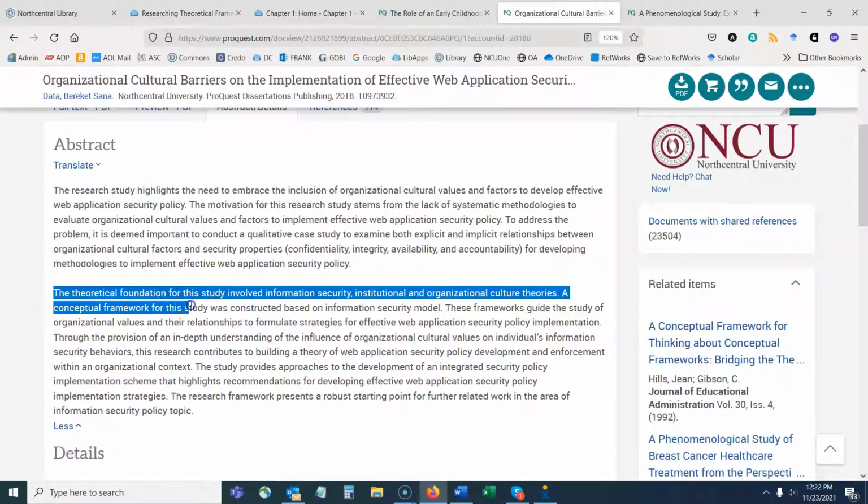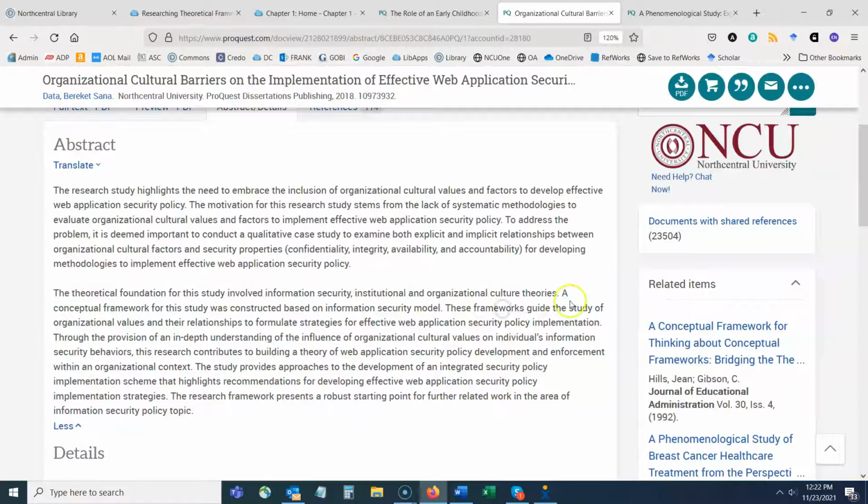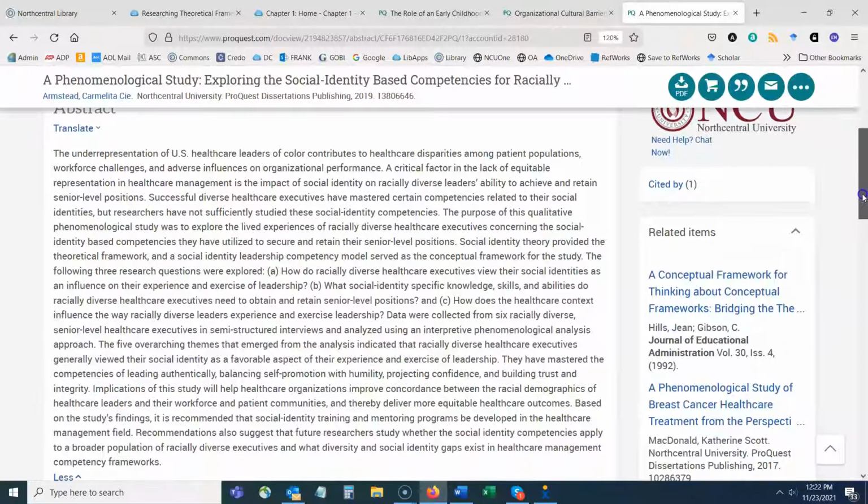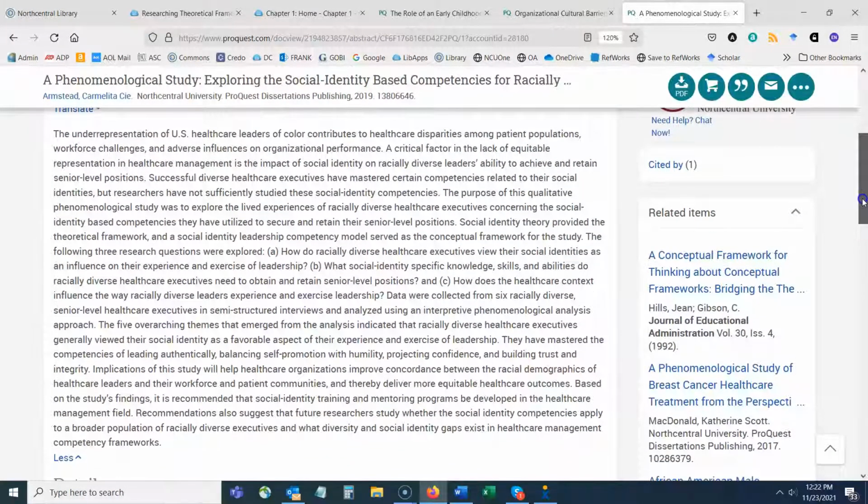The theoretical foundation for this study involved information security, institutional and organizational culture theories. A conceptual framework for the study was constructed based on information security model. So this has both a theoretical framework and a conceptual framework. And this last one here, let's take a look to see if we can find that framework in this abstract.